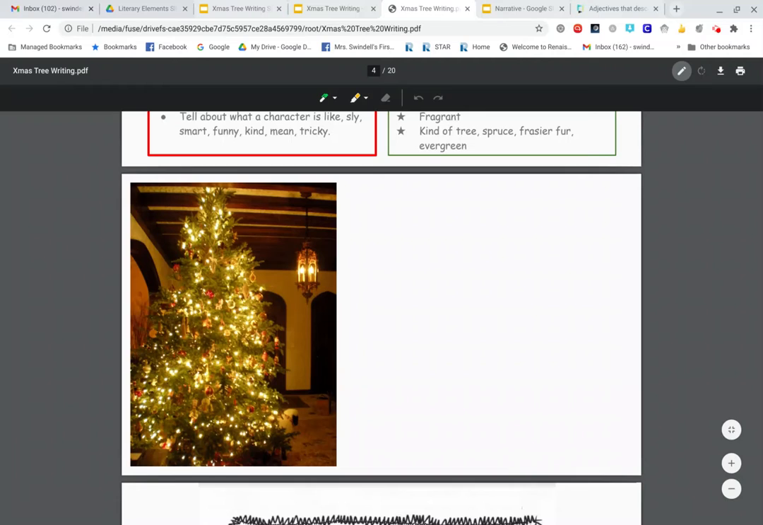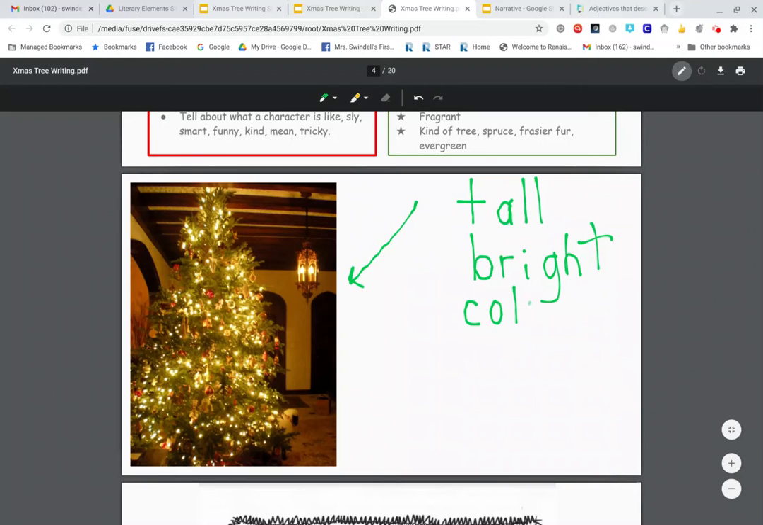So if I wanted to use some words to describe this tree, an adjective, I could use the adjective tall. This one is touching the ceiling of the house. It's very tall. We could use the word bright. Bright. It is very bright at night, isn't it? Another word that we could use is colorful. It has a couple colors, maybe not as many as different colored lights, but it is colorful.